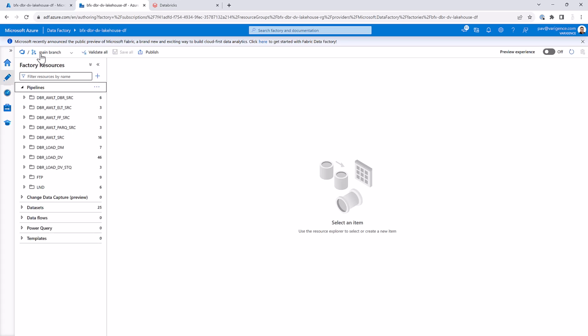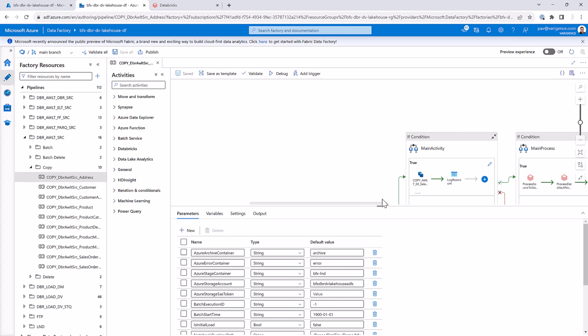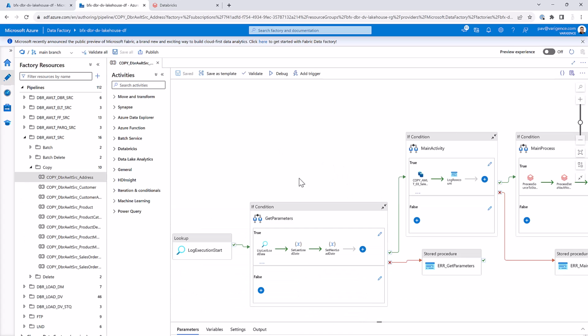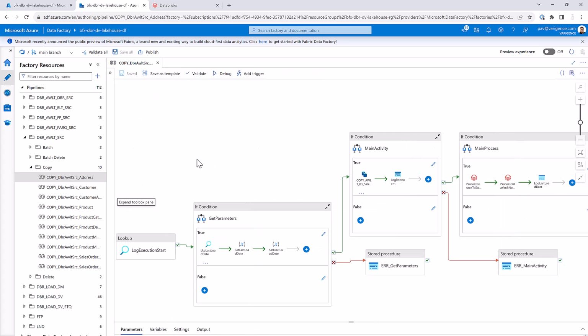Here we have the Azure Data Factory pipelines. All these Data Factory artifacts have been constructed and saved in our repository, in this instance, a GitHub repository for development. The copy activity is straightforward. We've optimized the Azure Data Factory pipelines.